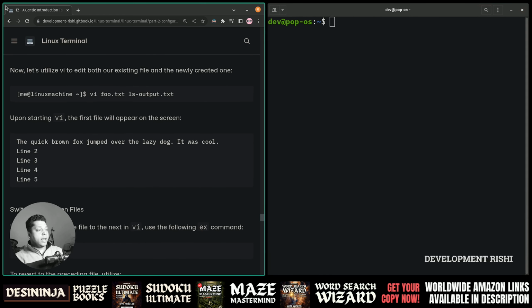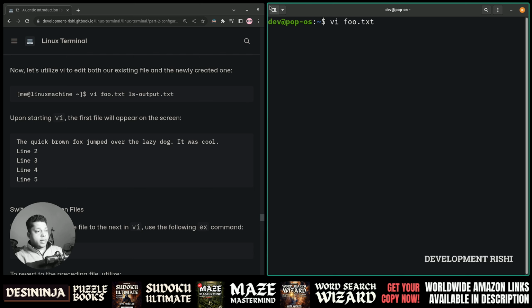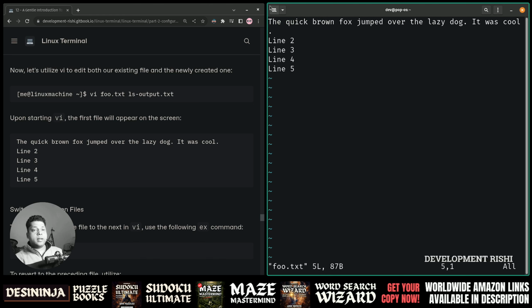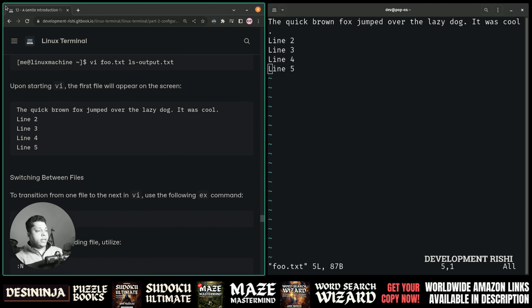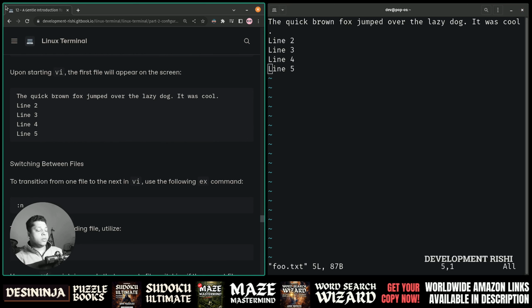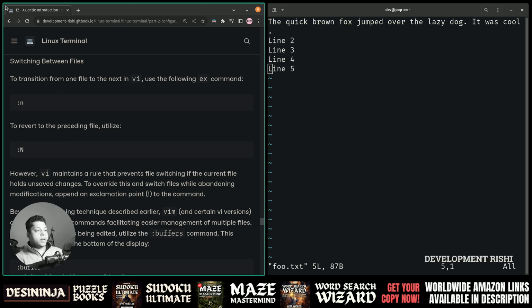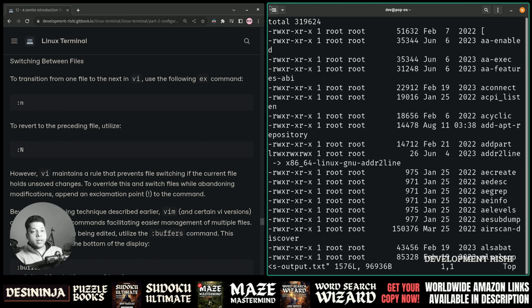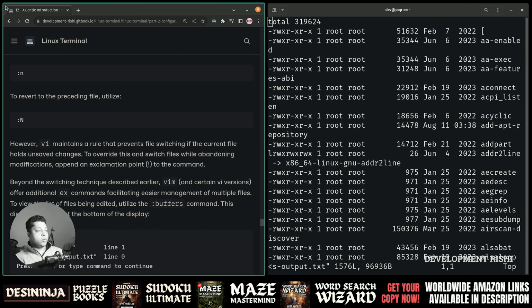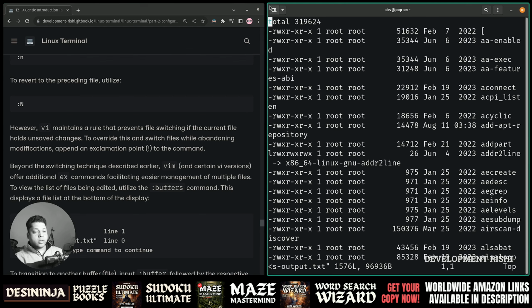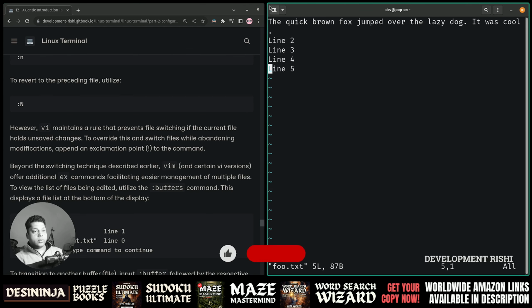Okay, now let's utilize Vi to edit both our existing file and the newly created one. Okay, so we will say vi foo.txt, then space ls-output.txt. Press enter. Both the files are now open. Upon starting Vi, the first file will appear on the screen as it does. Switching between files. To transition from one file to the next in Vi, use the following ex command, which is :n. Press enter, and now we are in our next file. Okay, to revert to the previous file, utilize :N. So it's :N. Now we are back to the first file.